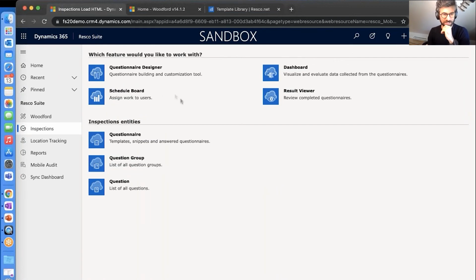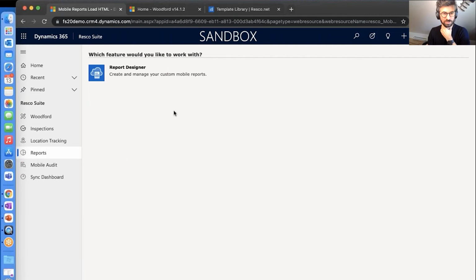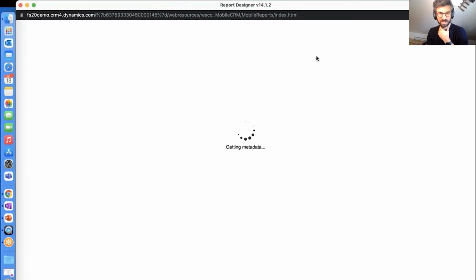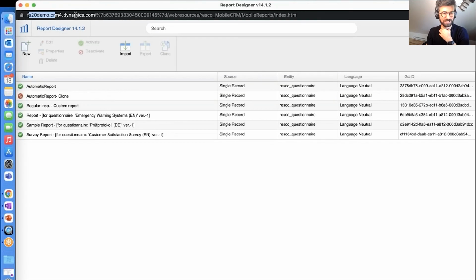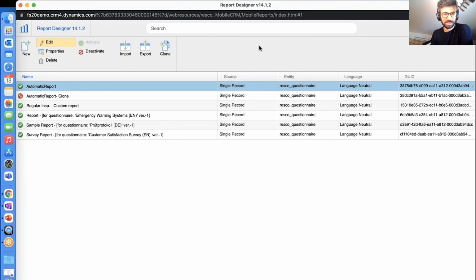Now, instead of playing with inspections, I'll go to the reports. Here, it's pretty simple. I just have my report designer. As you can see, everything sits within Dynamics, so that's really cool. And first of all, because I clicked on that button to add an automatic report when I was enabling inspections, the automatic report is already included here. You can click on it and then edit it.